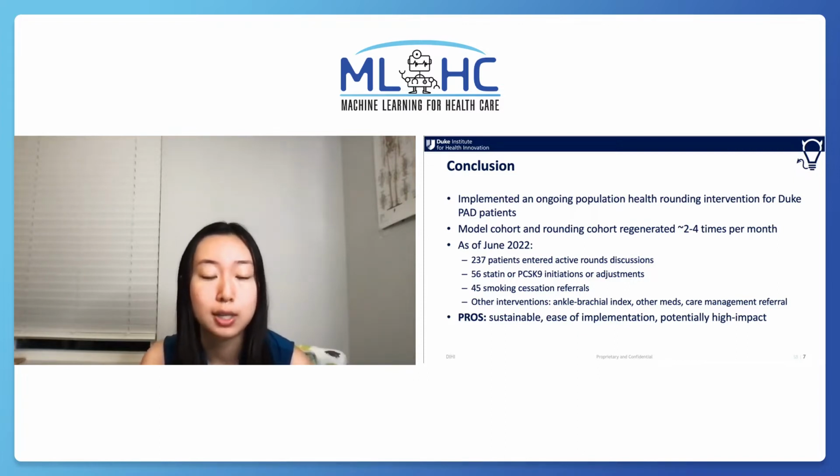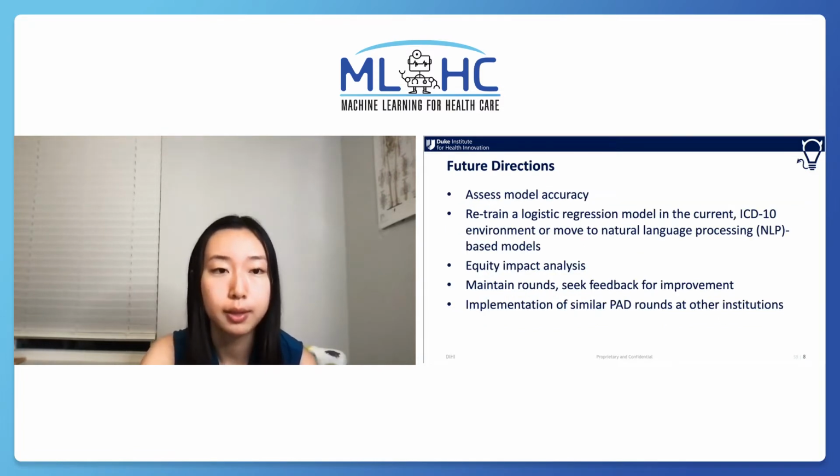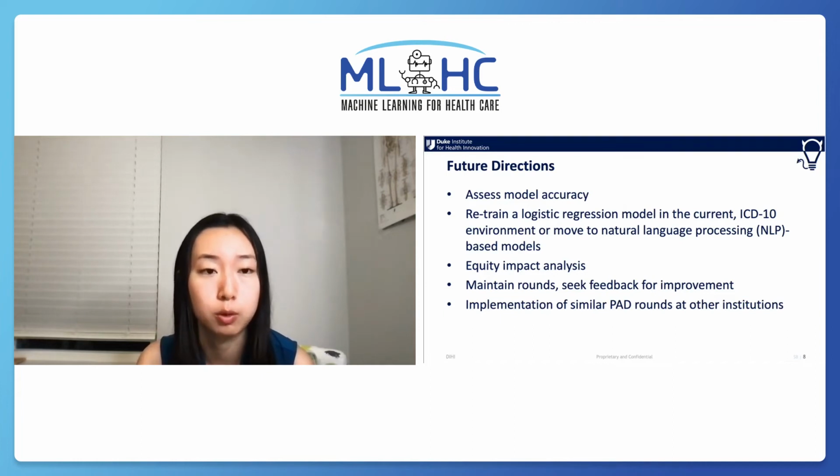The pros of our approach is that it's very sustainable. Relatively, it was easy to implement, and potentially it's very high impact for our PAD patients. These are some of the future directions we would like to see our project move in.